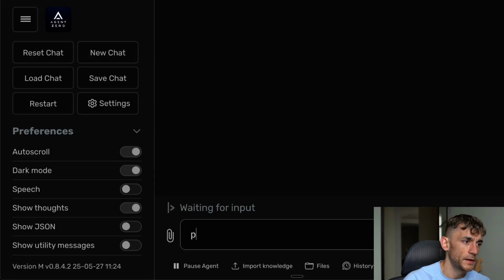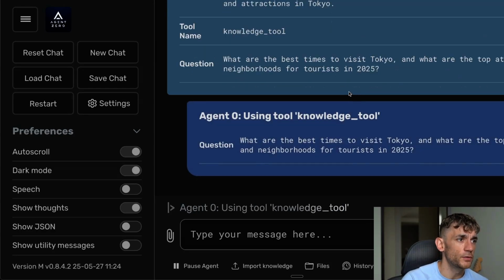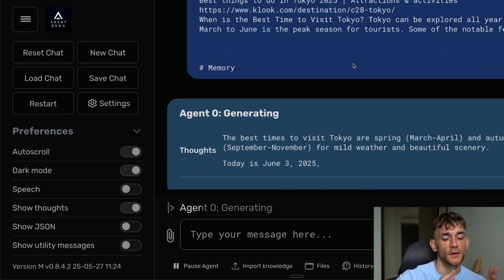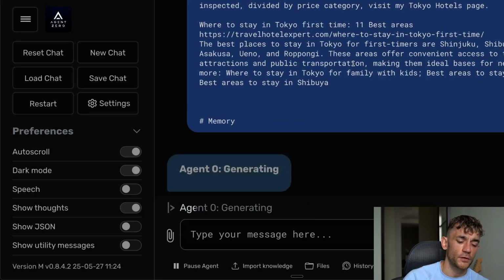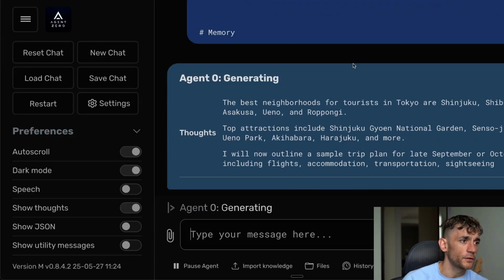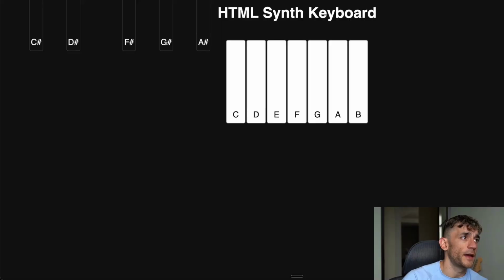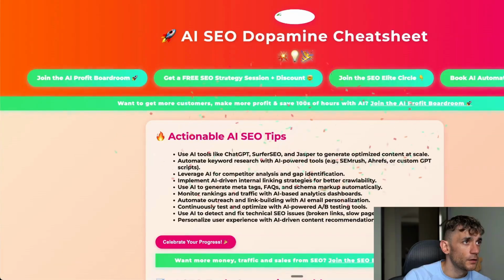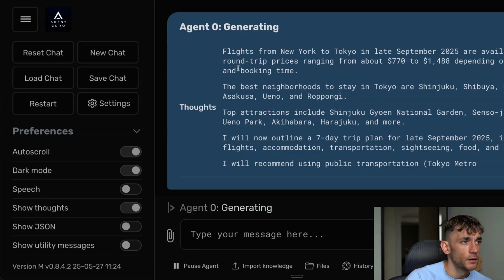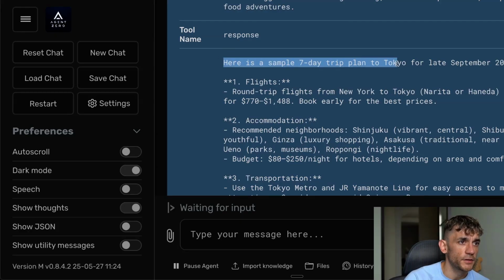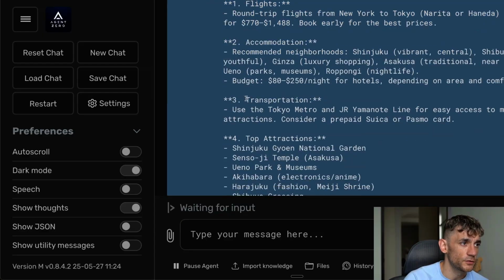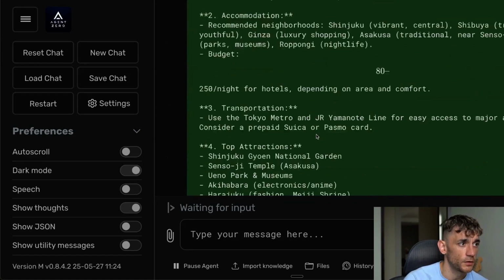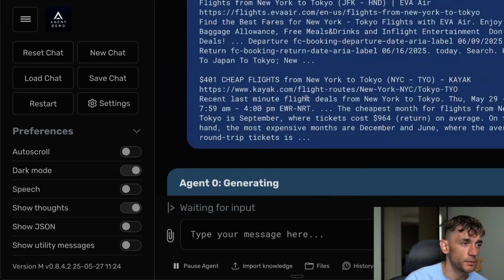If we said, okay, plan out a trip to Tokyo here, you can basically automate and build anything that you want with one click, right? So whether it's admin tasks like searching and planning out your neighborhoods or where you're going to be on that flight and the dates and that sort of thing, or whether it's, for example, building out HTML projects like you can see, it's really powerful doing this stuff. So now it's right, here's a 7-day trip plan for Tokyo for late September. Here's the flight prices, accommodation, transportation, top attractions, etc. And it's really fast to reply to you, right?